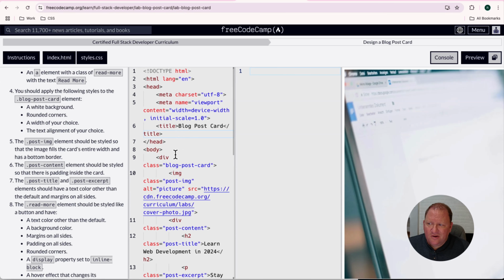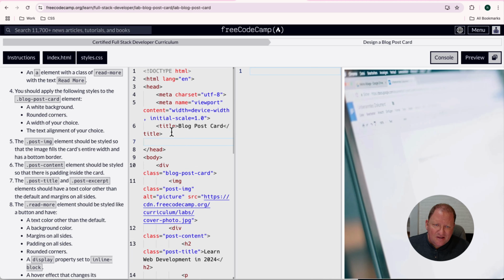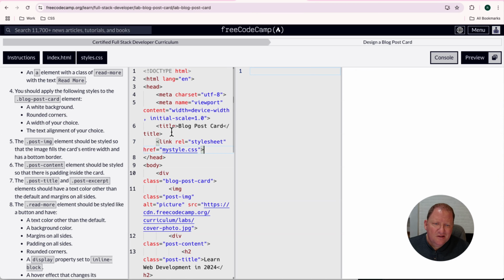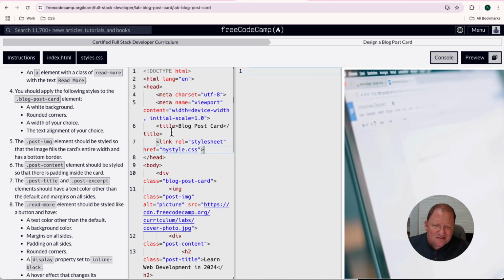So I'm going to come over here. I'm going to go below the title. I'm still inside of the head, and I'm going to go ahead and paste. Now, just because we pasted this doesn't mean that it's actually working, because what I always tell my students to do is test things out, put some styling on here, and see if they're linked properly. It's a real quick check.